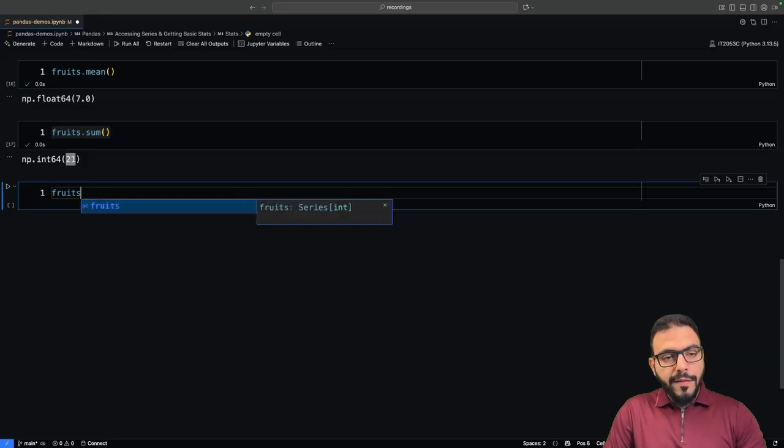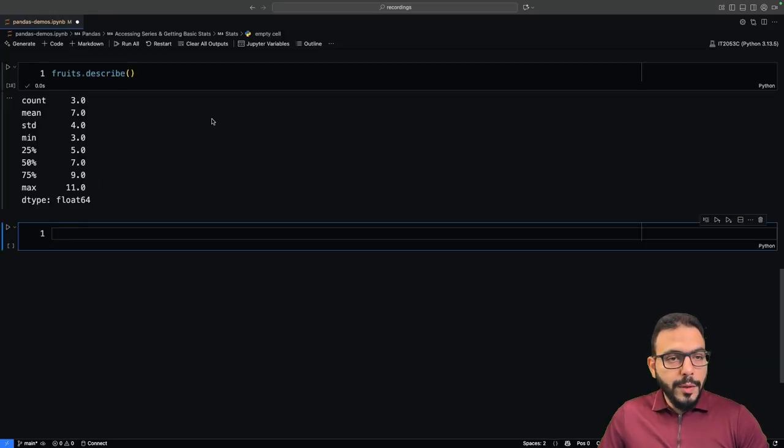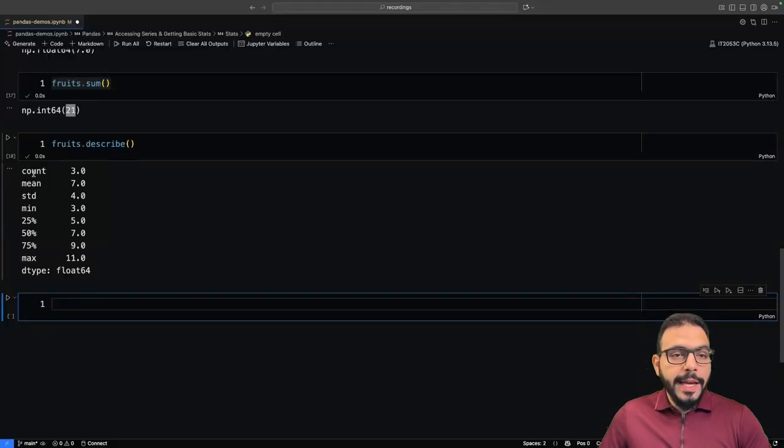And then we also have a function called describe, which actually does all of those and more. So not only do you get a count of how many items you have in your series, you get your mean, you get your standard deviation, the minimum value, the maximum value, and the 25th, 50th, and 75th quartiles here.